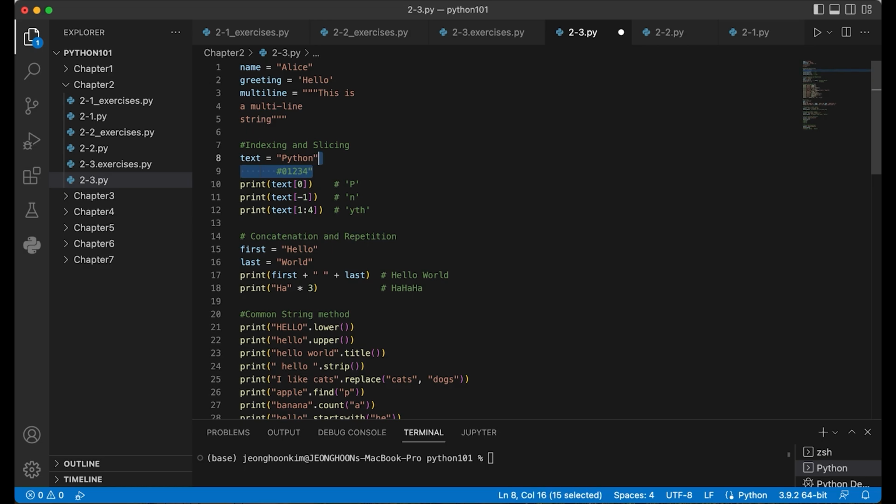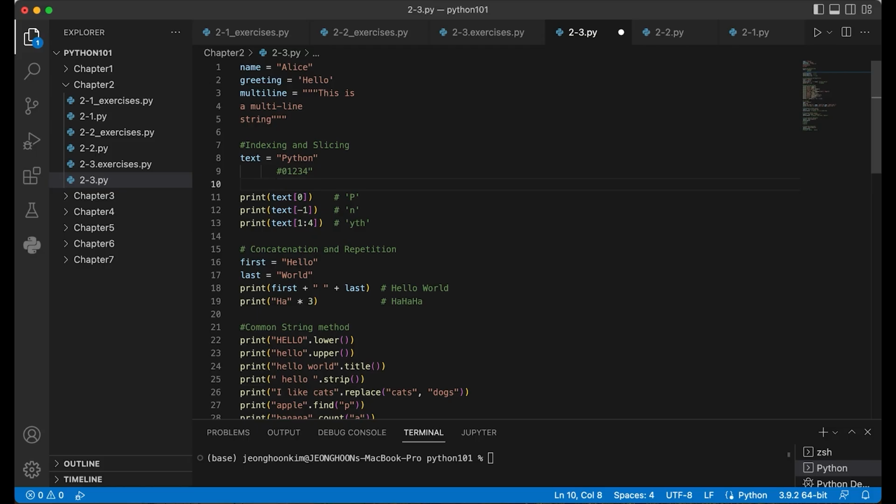And we learned that we also have reverse negative indexing starting from the end. So it's -1 for n, then -2, -3, -4, -5. So -5, -4, -3, -2, -1, things like that for each letter in Python, right? Based on this, let's see how we can do indexing and slicing.